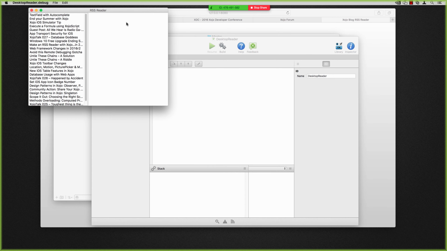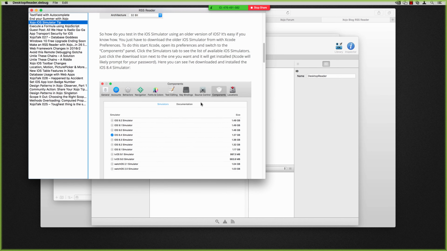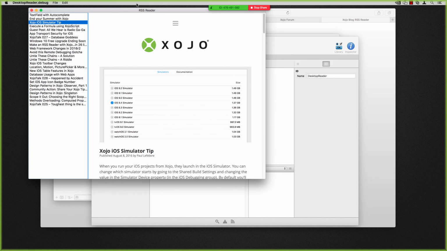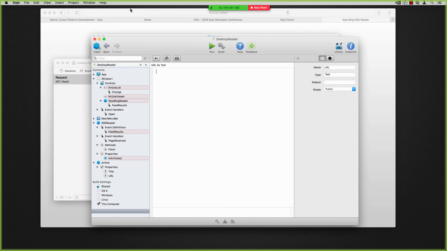So here we can see the app started up. I've got a list of all the articles showing in the list box, and if I click one of them, the page loads in the HTML viewer, which you can then scroll through and read. And that all works as we want it, so that's cool.